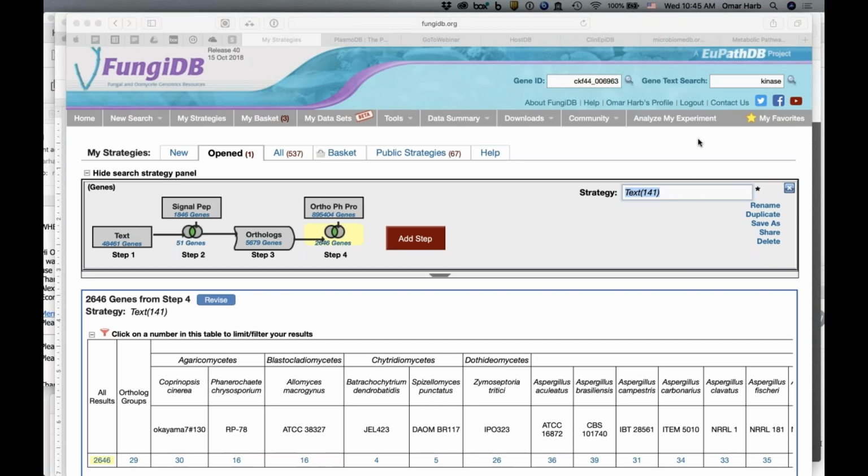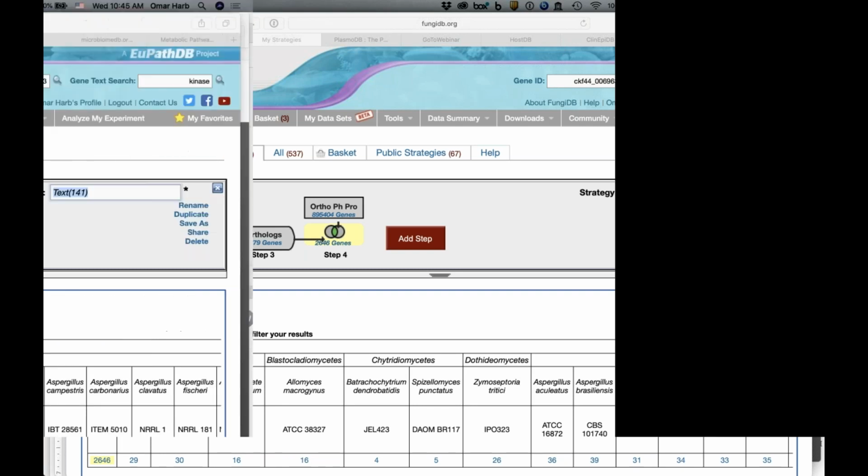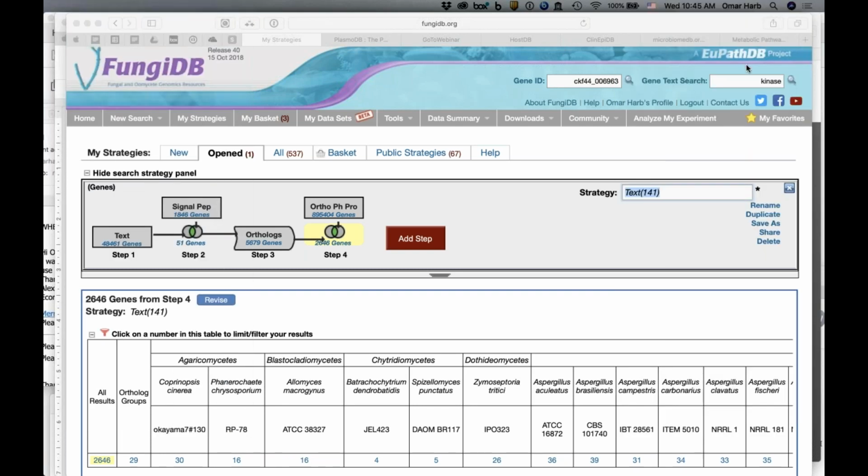Let's see, it looks like there's a hand raised, I think. Nope, I don't see it. Okay.